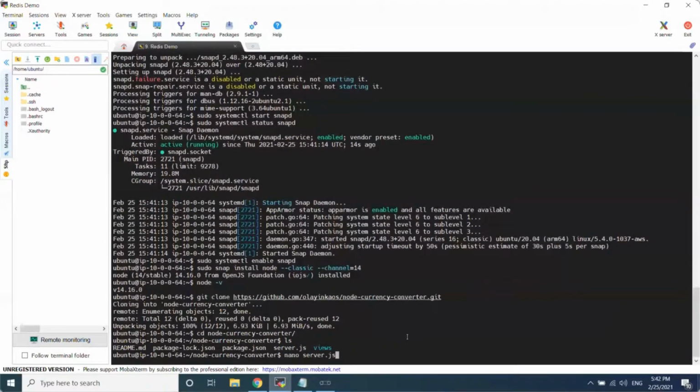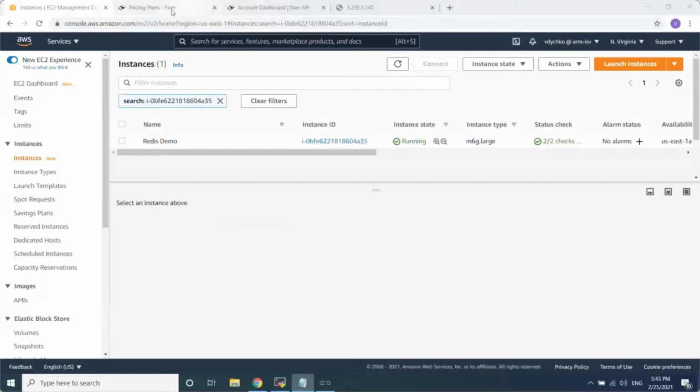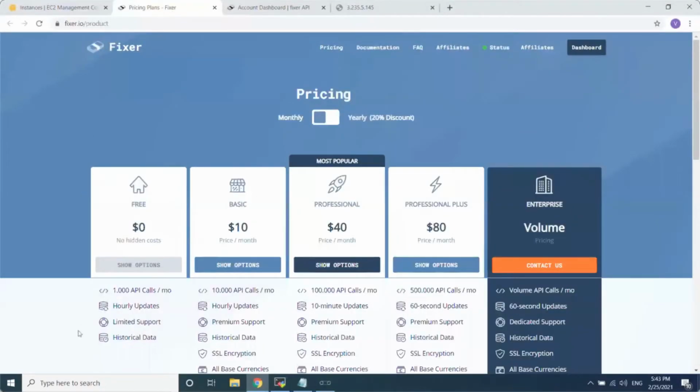All right. So now let's open it. And here, what we need to change is the const API URL variable. This is the Fixer API. We'll use it with our access token from fixer.io. That's the website that hosts or enables the currency conversion in real time. So now let's go back to fixer.io.